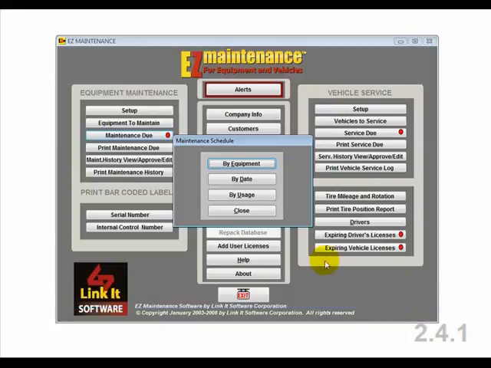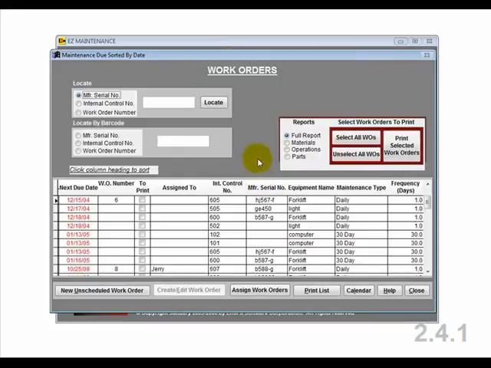Now, to view maintenance by date, click on the By Date button. This will take you to a window called the Maintenance Due Sorted by Date window, which shows you all of the maintenance events organized by the date on which they're due. In this window, you can see a list of all the maintenance events for all of the equipment you've entered into Easy Maintenance, sorted by the date on which they're due.